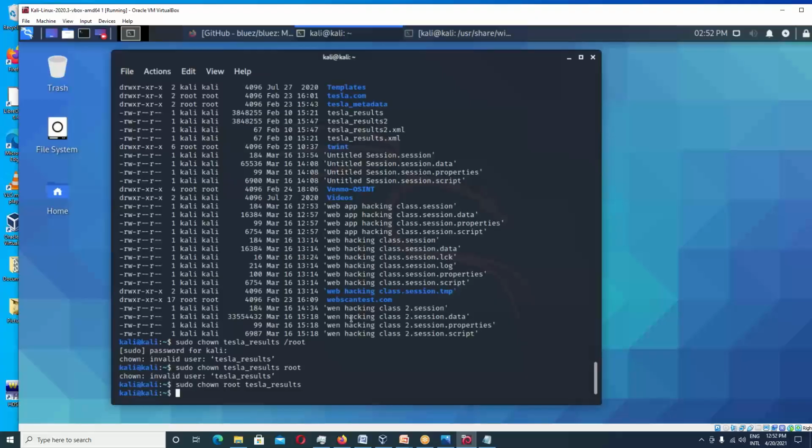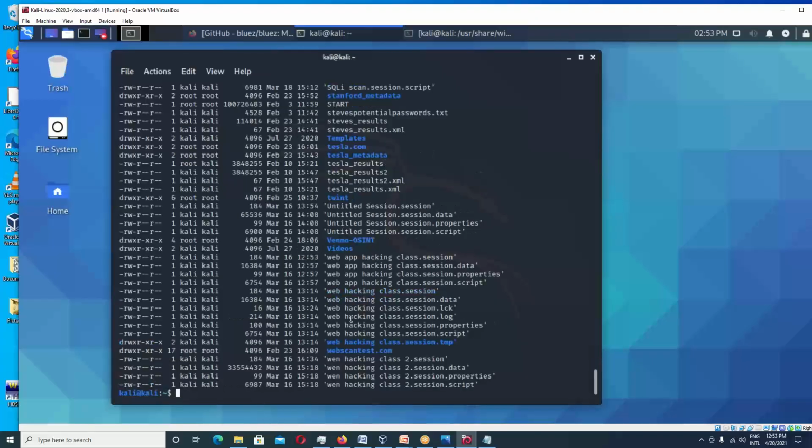So those Tesla results that were owned by Kali, let's go back and check. And Tesla results are now owned by root. All right, they had been Kali before. We can do the same thing with the group as well.